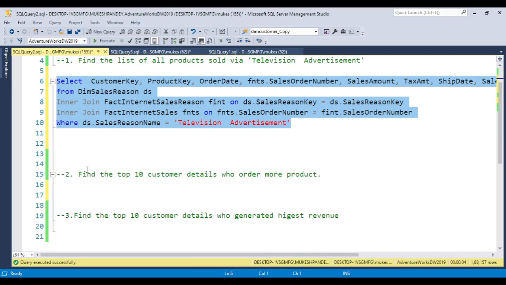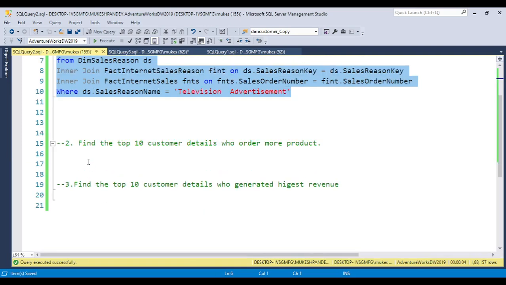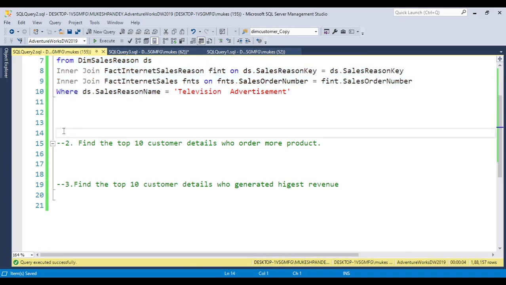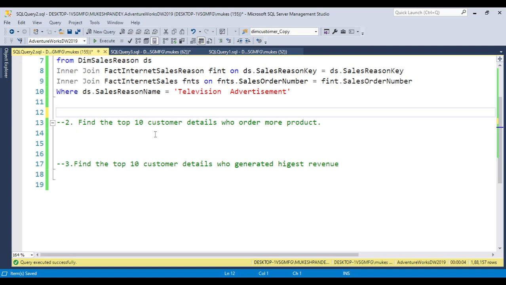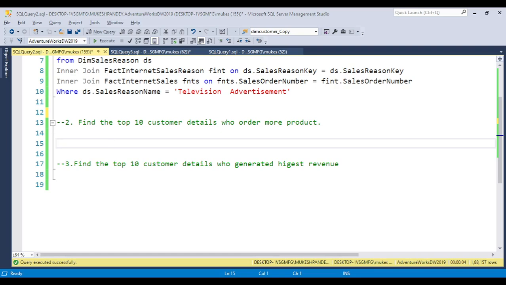Coming to the next question, find the top 10 customer details who order more products. Like who is a very good customer for the organization, who is the silver, who is the platinum customer, who is the diamond customer. This type of categorization you can use in real time. For this you need to go with the customer detail table, because in the customer detail table you have the customer information.